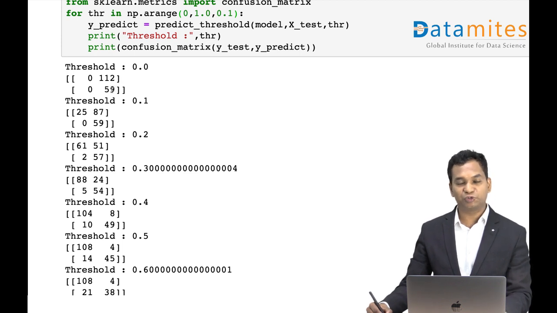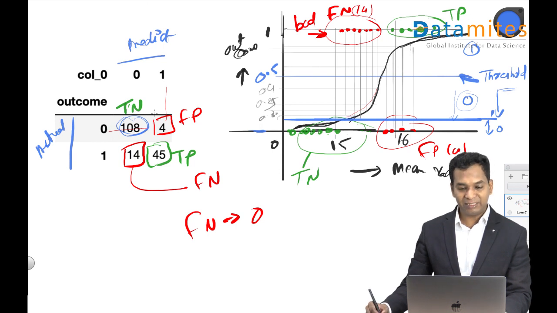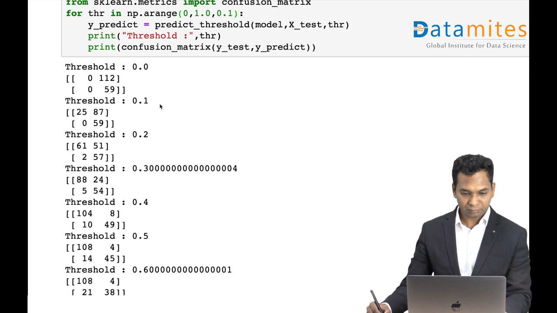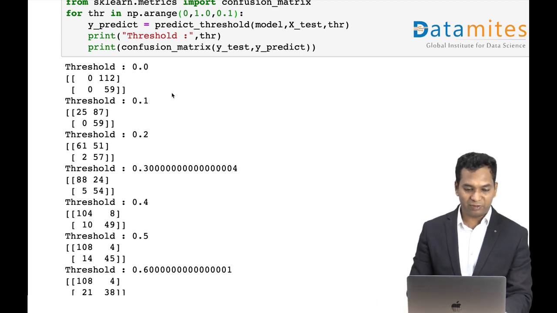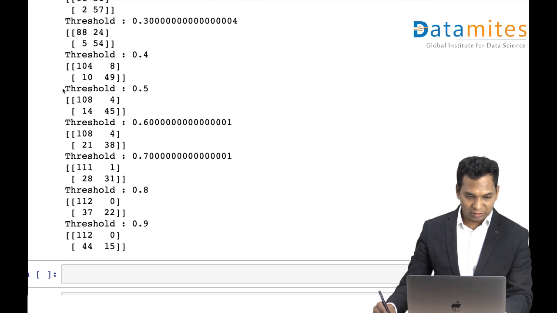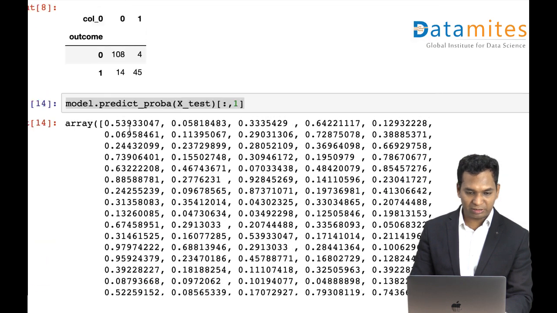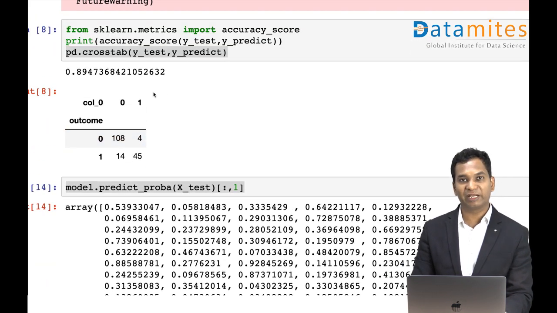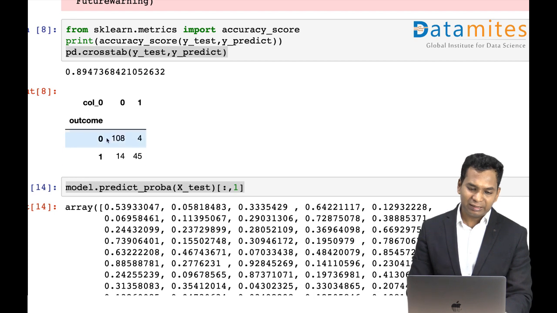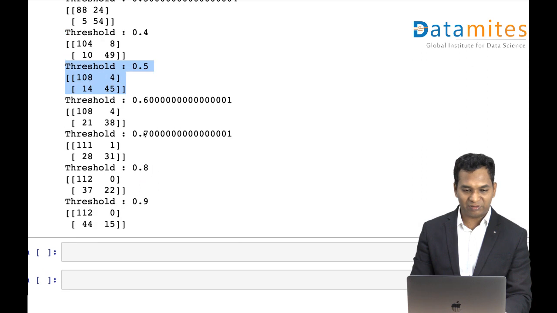There are 59 true positives and 112 false positives. This 112 are the people who are actually non-cancer being predicted as cancer. Threshold 0.1, we have 87, 0.2, 0.3. If you go to threshold 0.5, this is exactly the same as your prediction. So if you look at our prediction, which is the default predict from logistic regression, this is exactly the same as this one. So 14, 4, 108, 45, you have the same thing.